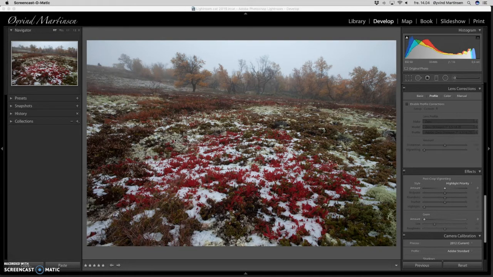I'm going to work on a photo from Dovrefjell in Norway, recently taken in September 2020, and as we can see there is a little bit of snow here. We have some red leaves, we have the beautiful trees behind here, and let's go to work.